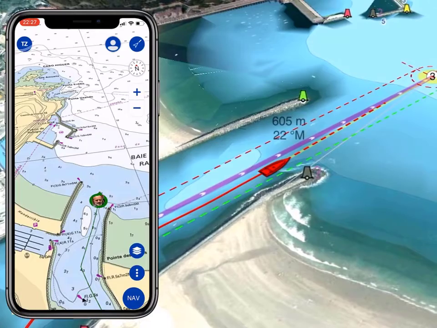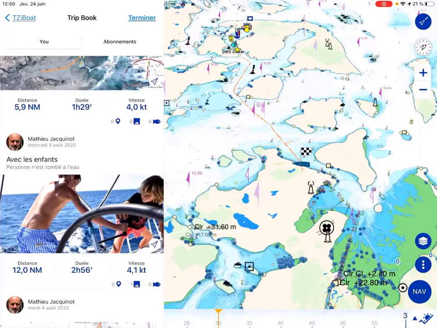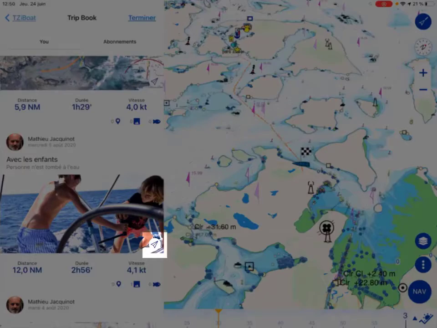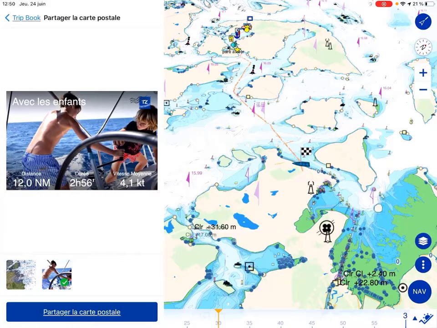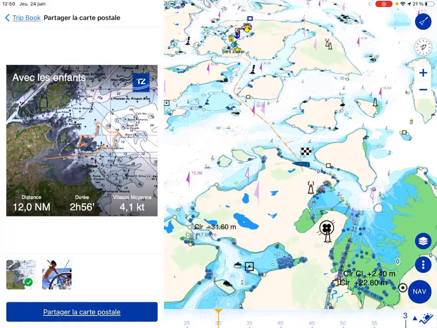A final bonus, if you like, you can create a visual summary of your trip, which you can send to your friends and family via email, WhatsApp, or Instagram, we've pre-stamped this for you.